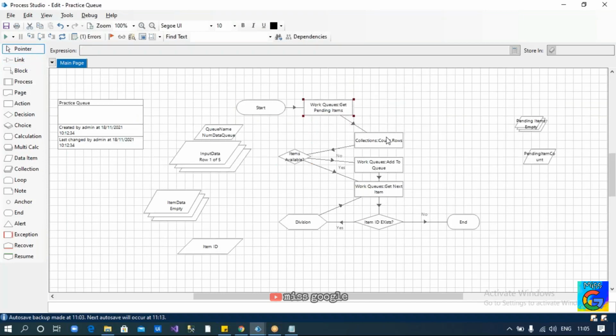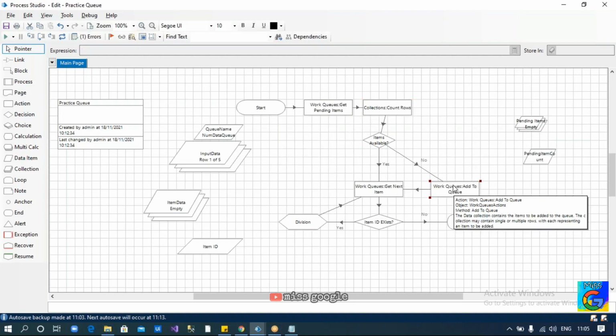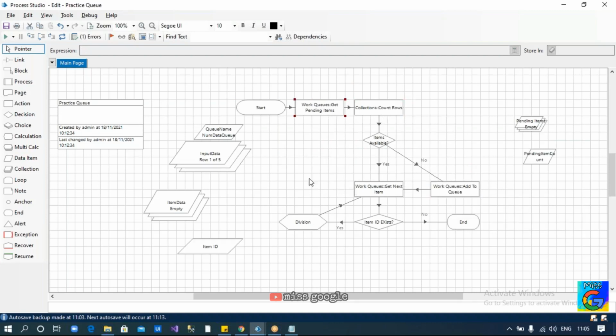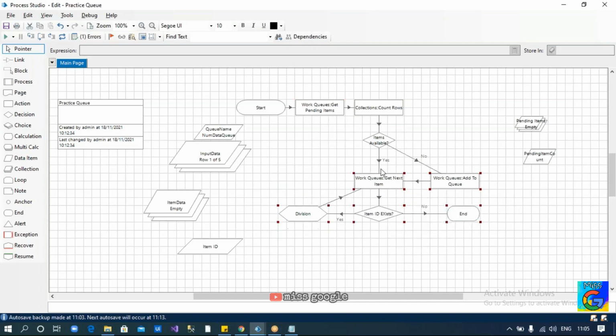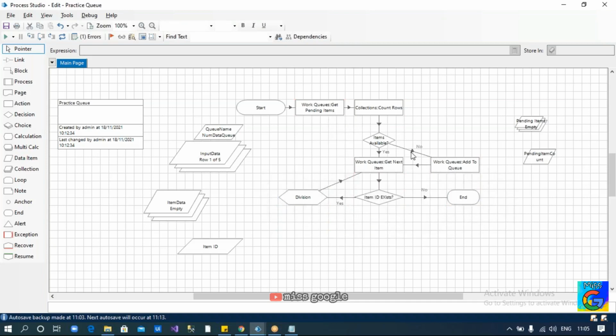Please follow these steps, everyone. I want everyone to implement this. Let me use an anchor so that the design will be easy to understand. Here also let me use an anchor.